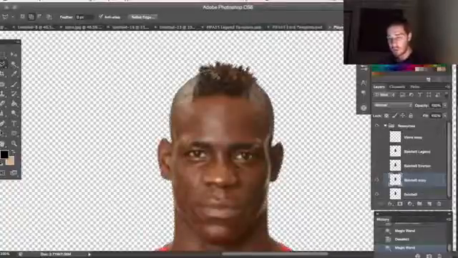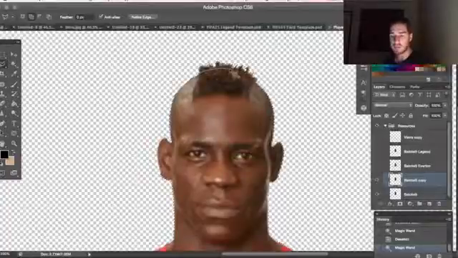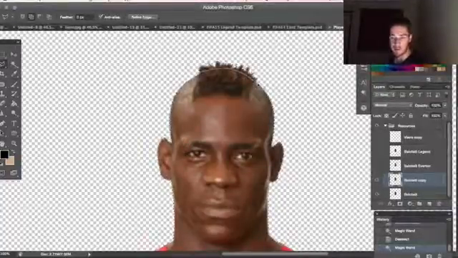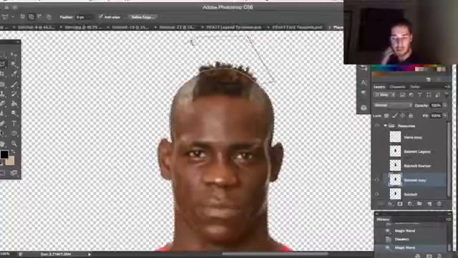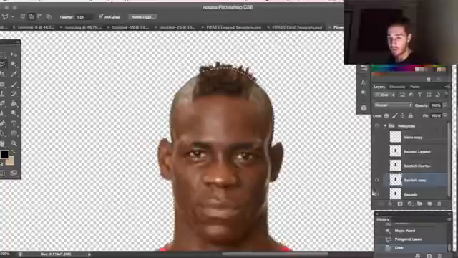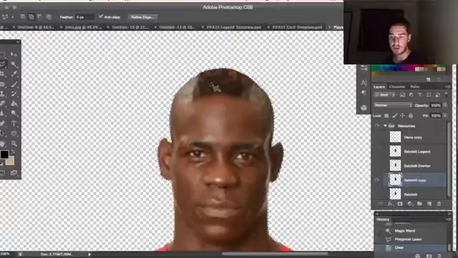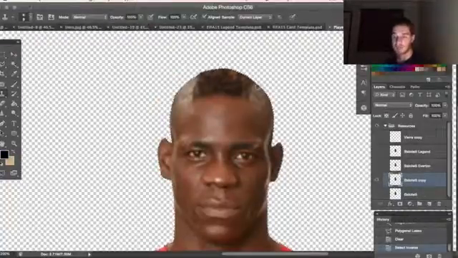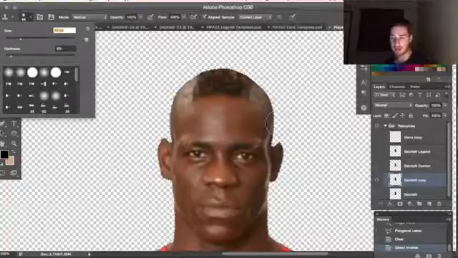So I select the outside with the magic wand tool, and now I'm going to add to that selection, and remove the top of the mohawk and give him the head shape that he would have if he was bald or had really short hair. So we're just going to select that top bit of the mohawk and take it off, and then once we've got that selection on the outside, we can inverse it so we have the selection of Balotelli.